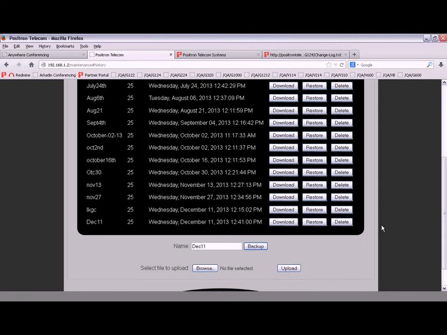You can also restore any of the old configurations you had in place, prior to the one you just made. So if ever you made some configuration changes, you didn't like them, hit restore, you'll go right back to where you were before.